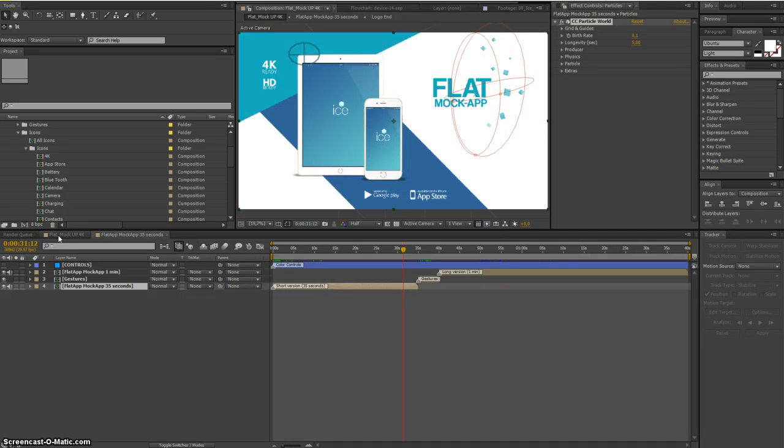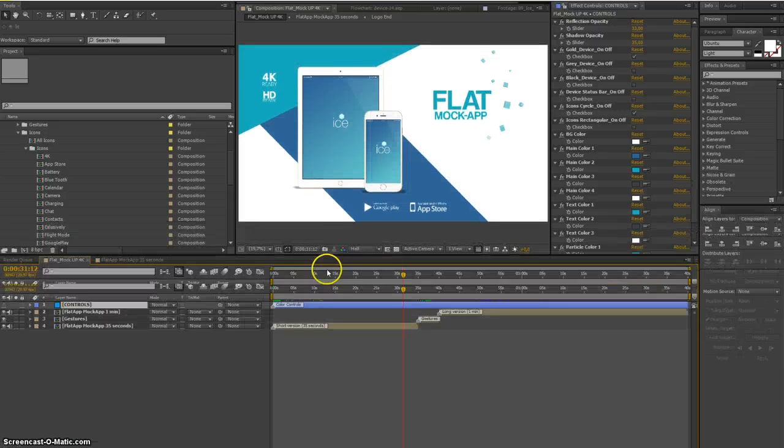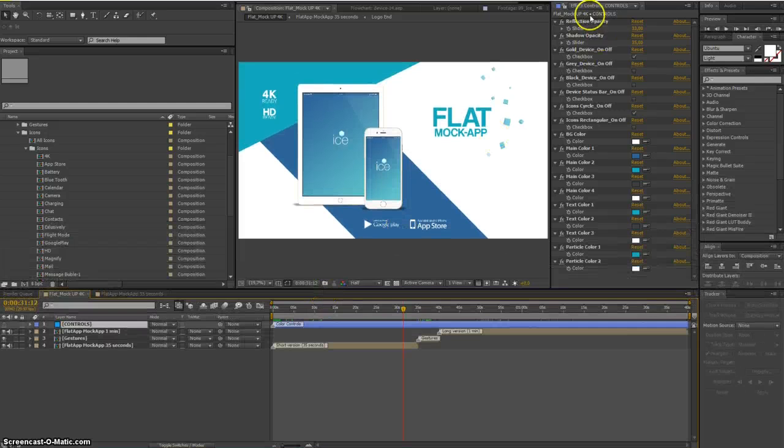So, let's go to the main comp again to show you some color controls. Here is the reflection opacity. As you see here, the reflection is larger, more opaque, if you have it at, let's say, 33%. This is the shadow opacity. As you see under the devices, there is a shadow. You may like to have it more distinctive, like here.